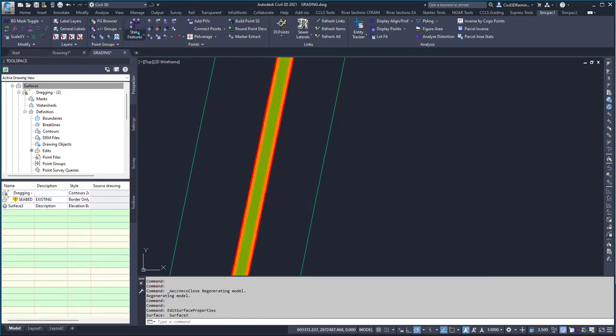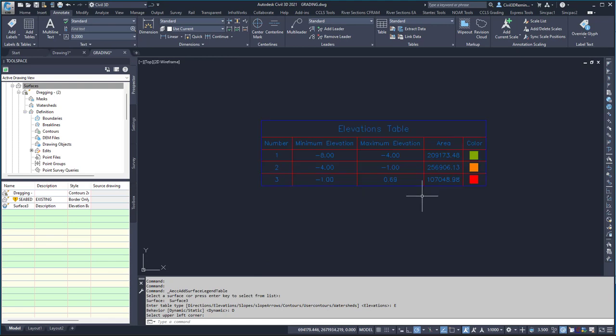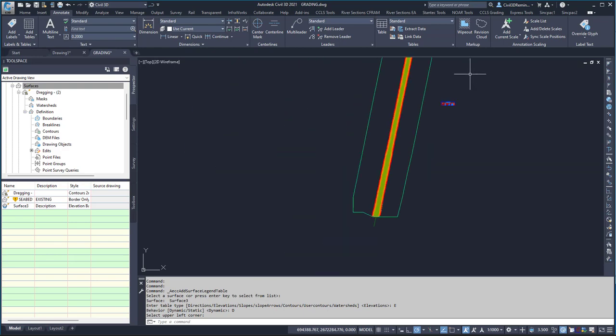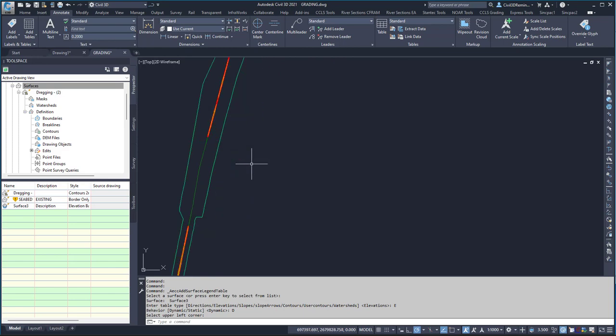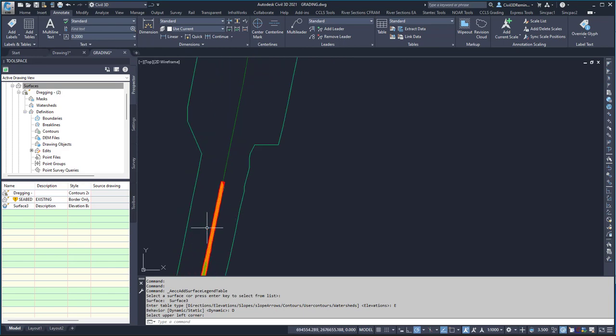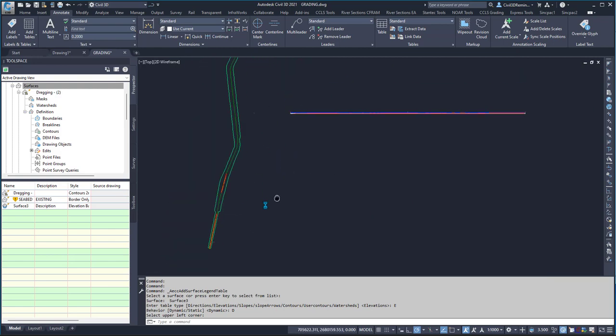If you then want a table, you can go to the Annotate tab, use the Add Tables dropdown, select Add Surface Legend Table, select the surface, select what type, dynamic or static. I prefer dynamic. And now you have what those elevations are, the area, and then what the colors represent. And so if I was tasked with figuring out where I needed to dredge to get a minimum of 6 meters, this is the way I would do it. And that's how I would do it.